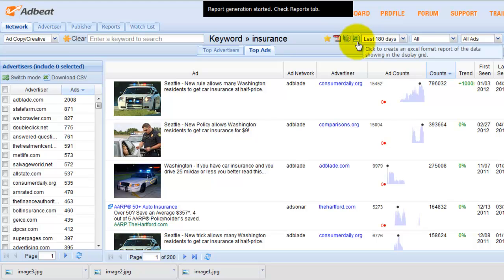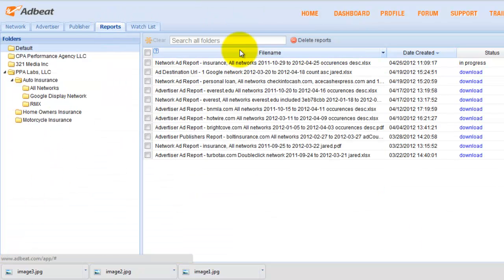After you click the Excel file, you'll see the report generation has started. Check the Reports tab. And as you can see, our report is in progress. Within 30 seconds, the report will be completed, and you're able to simply drag and drop each report into a separated folder. To create a new folder, simply right-click on the default folder and select Create New Folder.